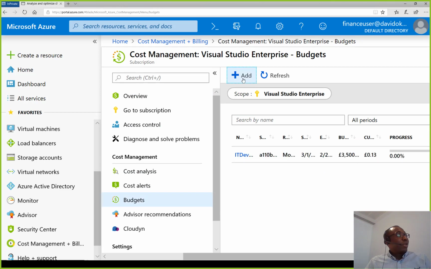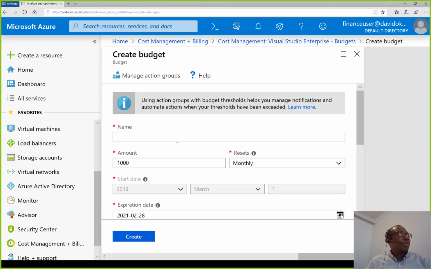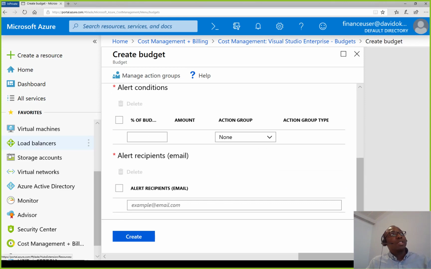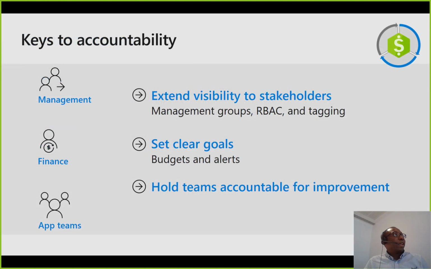And they can add a new budget this time around. Let's say they want to set it against another subscription and they add in a new budget for the development team. Now, they can set a new budget, assign the budget, set the expiration, set the alert conditions, create, and that's going to be successful, but that's the only thing that they can do in that case. So let's round up on this and then move to the final one.